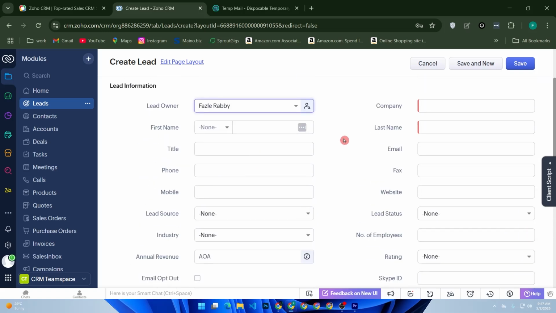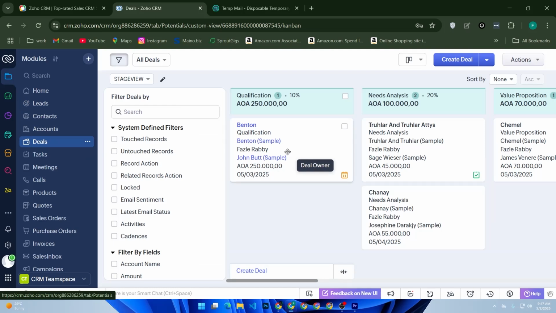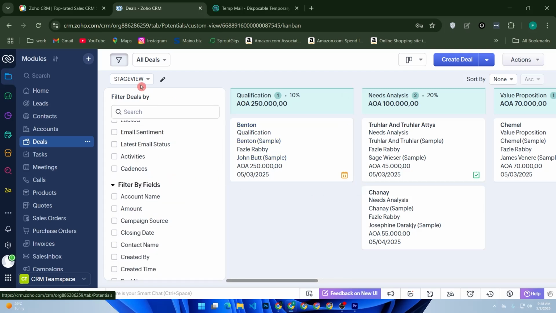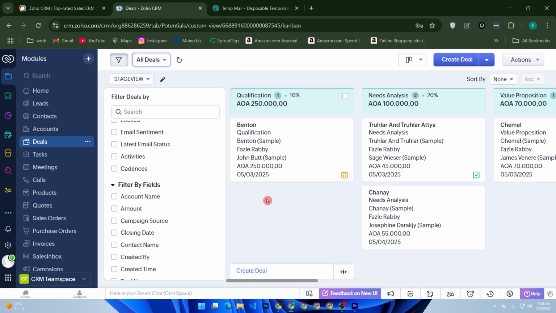Zoho CRM has a visual sales pipeline to track deals from start to close. Click on Deals section from the left sidebar. You will see stages like prospecting, qualified, proposal, and closed. Drag and drop deals through each stage as you make progress.